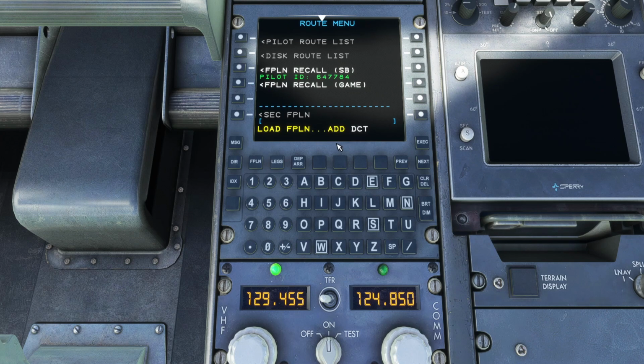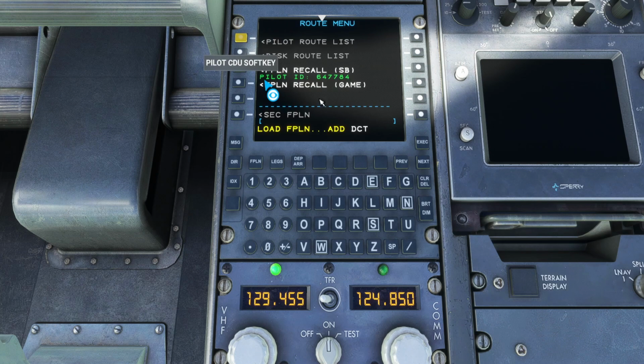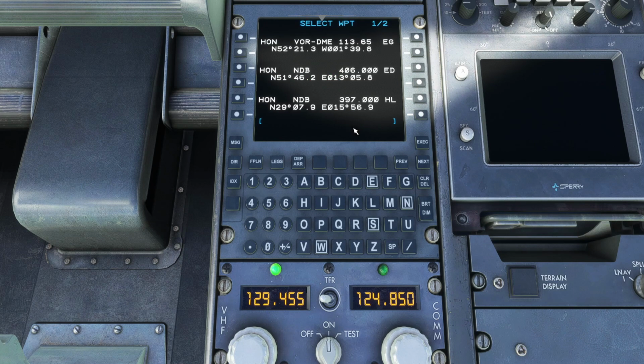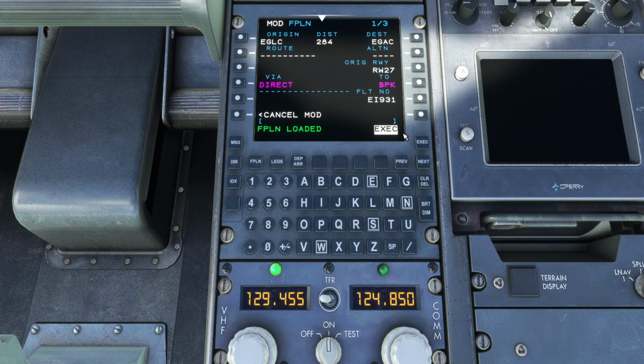And it will start loading it. Similar to the way when we manually entered it, it'll ask us on certain waypoints which one do you want to choose. BPK, remember the top one. Again, it should come up for Honolulu in a moment. Or Hon, rather. There you go. Top one again. It will load in. Let it finish. Flight plan loaded. Execute that. And that's loaded in without us typing it in manually from your Simbrief, basically.